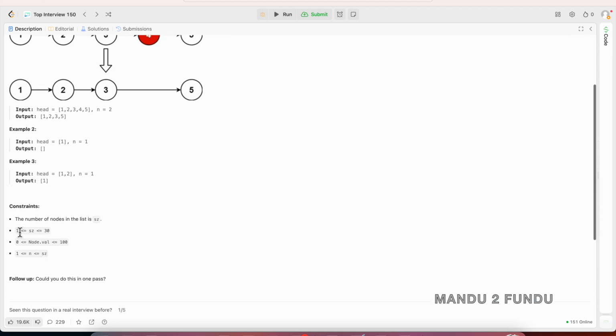The constraints for this problem are: the number of nodes in the list is SZ, which is the size of the linked list, ranging from 1 to 30, and each node value will be ranging from 0 to 100. The value of n is between 1 and the size of the linked list.